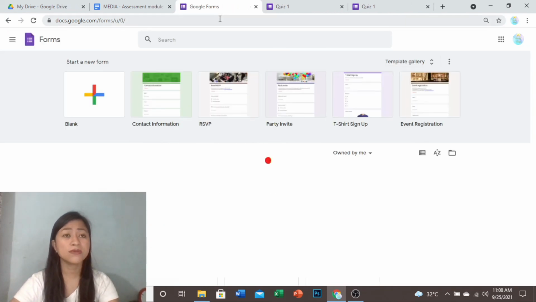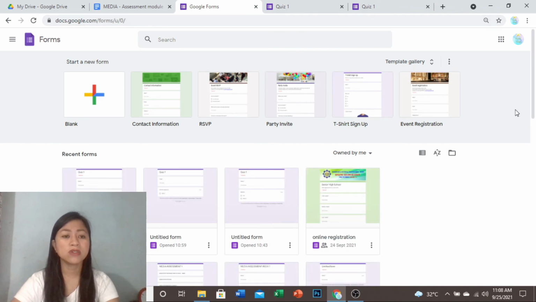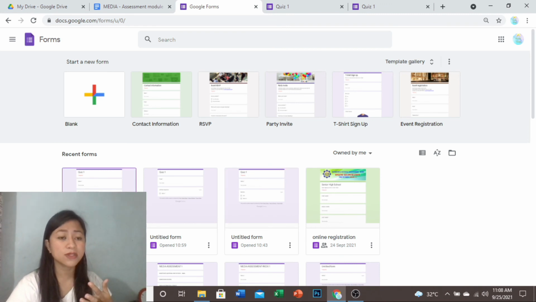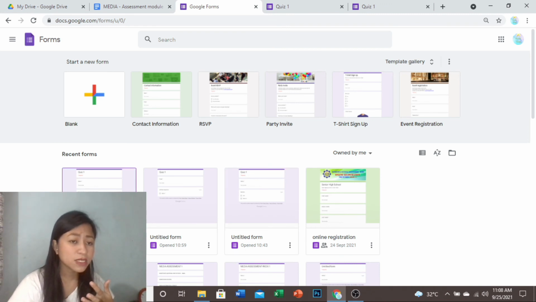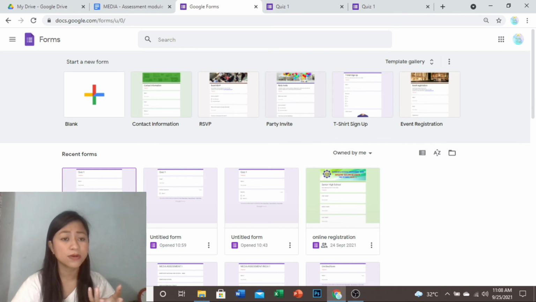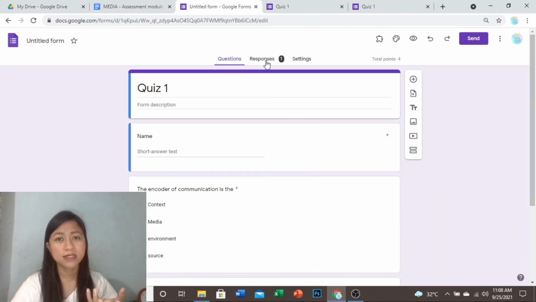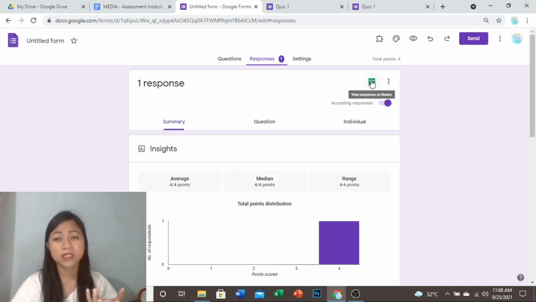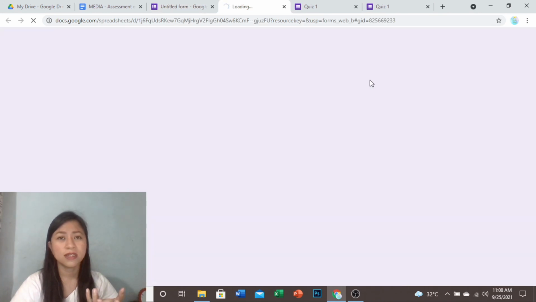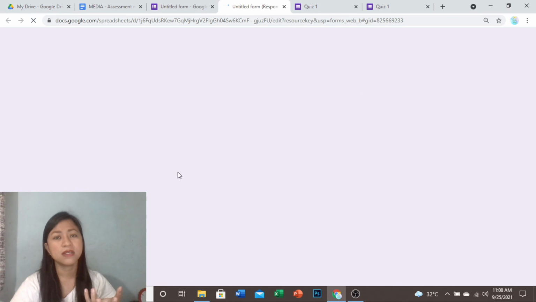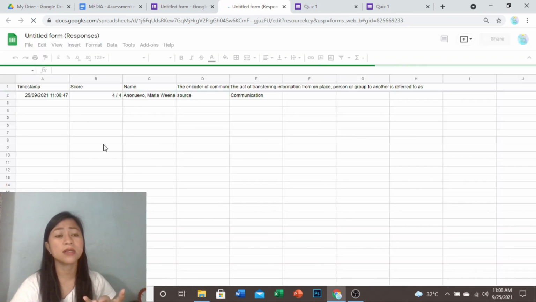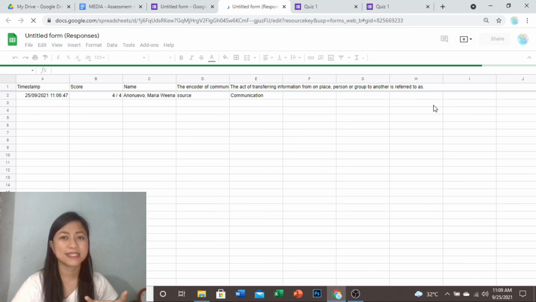If you go back to the main page of Forms and you want to see the responses, you just need to click on the quiz that you created. This is the last quiz that I just created. Then go to responses and click this green icon. Then you will see the spreadsheet, the summary of the responses. Okay, did you get it?